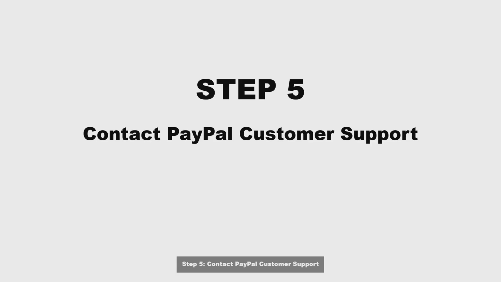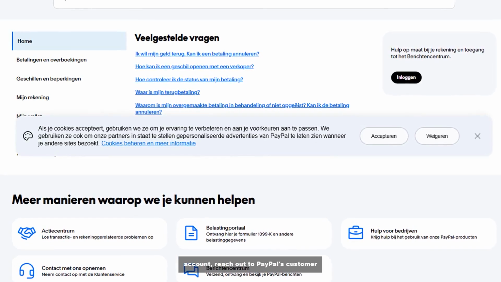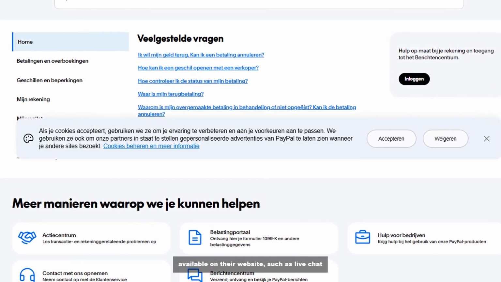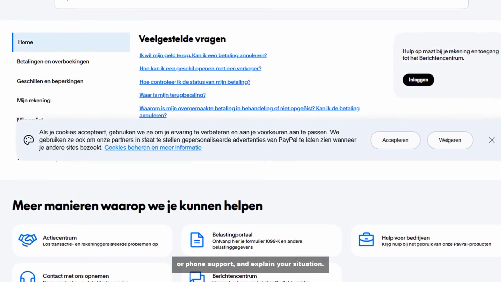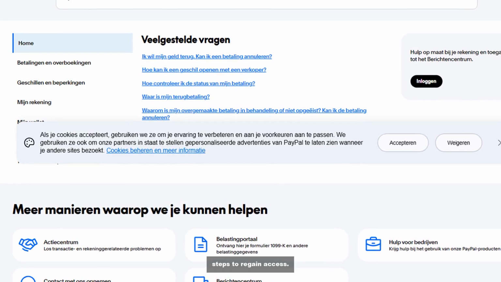Step 5. Contact PayPal customer support. If you are still unable to recover your account, reach out to PayPal's customer support directly. Use the contact options available on their website, such as live chat or phone support, and explain your situation. They will guide you through the necessary steps to regain access.